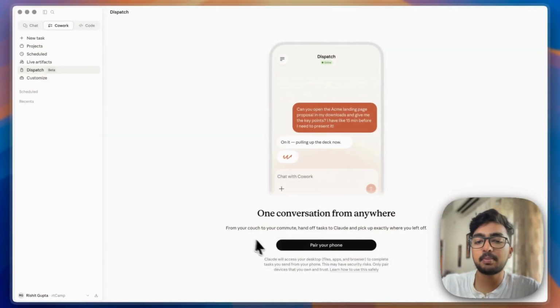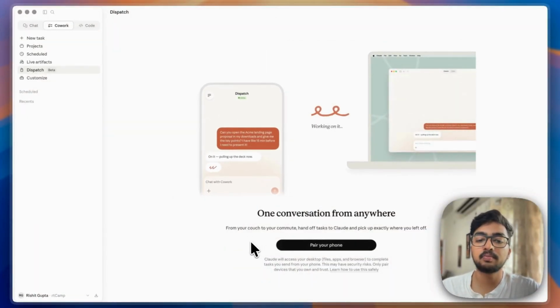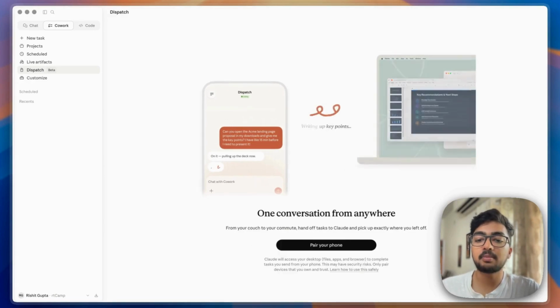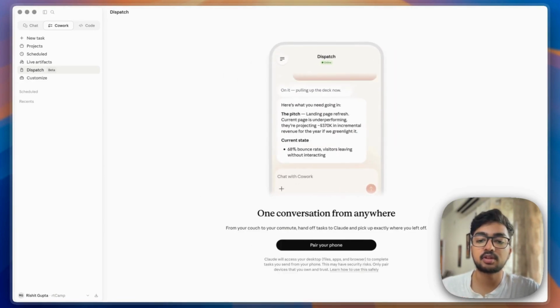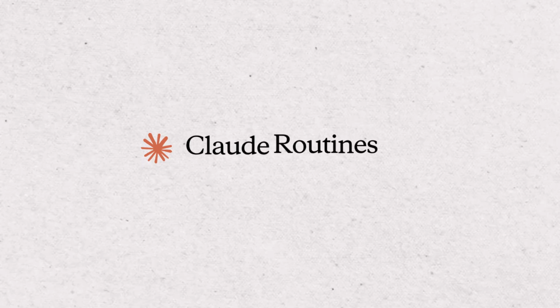You can just simply pair your phone and you can hand off tasks to Claude and pick up exactly where you left off. So that can be helpful to you.